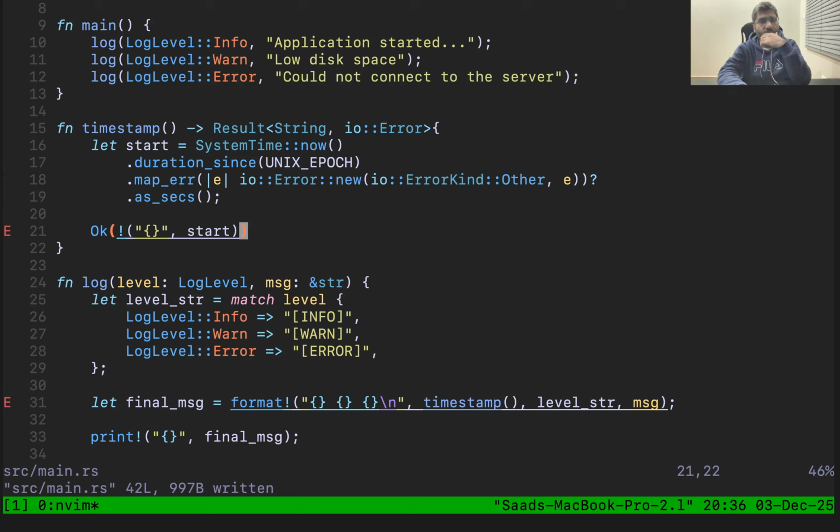Okay, so now the format is missing. Let me add the format. So the format macro gets added. So now our timestamp function is refactored and we have removed the unwrap from it, and now we have used the Result with String and io::Error.